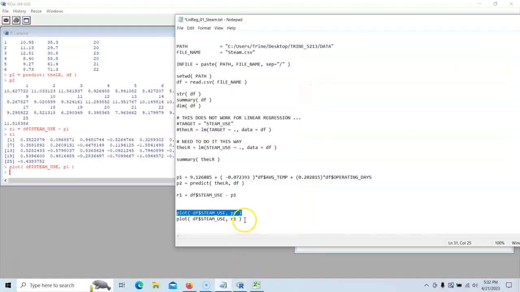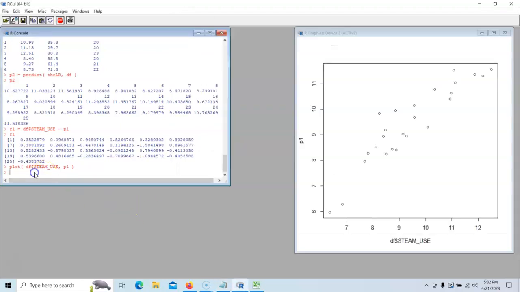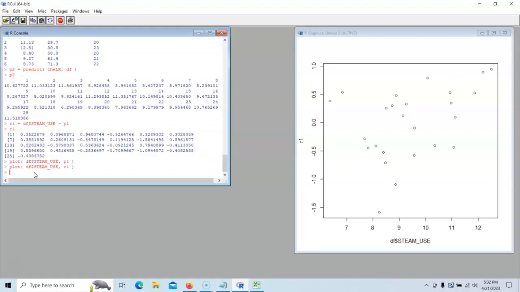You also want to look at the errors and see if there's any discernible pattern. Let's take a look. If we look at the errors, here's our steam use, and this is our error. And you can see here it looks pretty random. So this is a homoscedastic error distribution. In other words, there's no pattern there. So that tells us this is probably a pretty good model. So anyways, this is a very simple explanation of using linear regression using the R programming language.